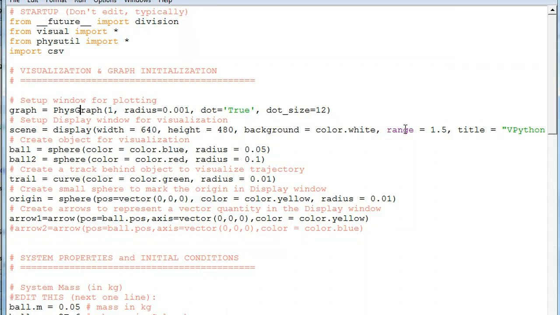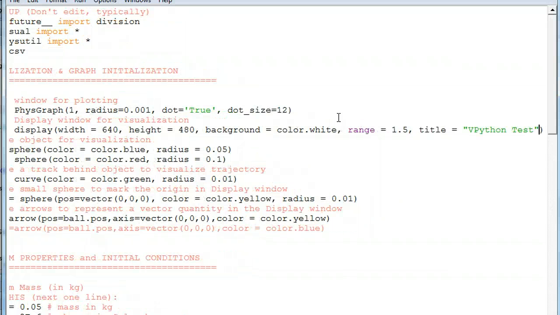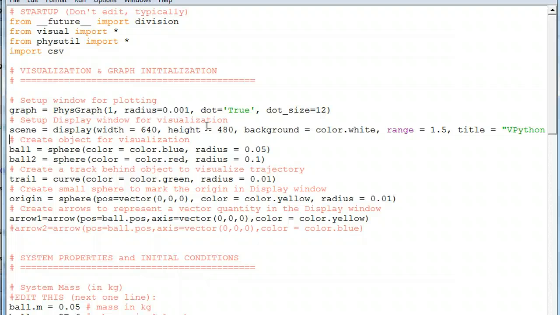The background, you can change colors. The range is something that you're probably going to change fairly frequently. It gives you the ability to start zoomed in more or zoomed out more, and it's kind of a nice thing to have there. This is the title, and if I scroll over, you can see it just says Python test. It's pretty boring. We can change that if we want to, but I'm not going to bother right now.